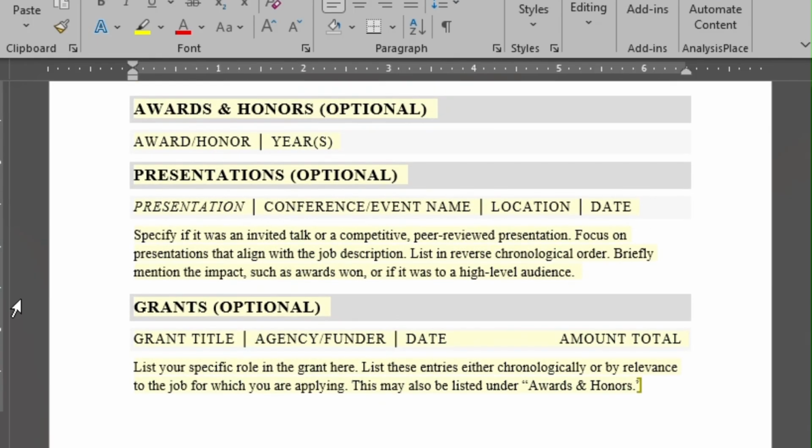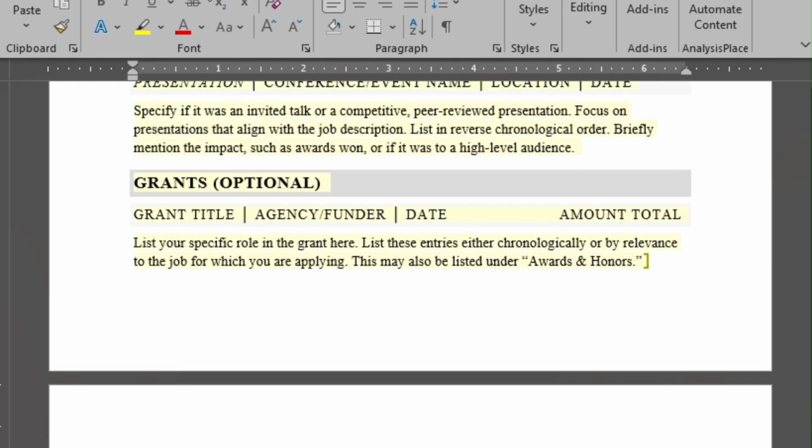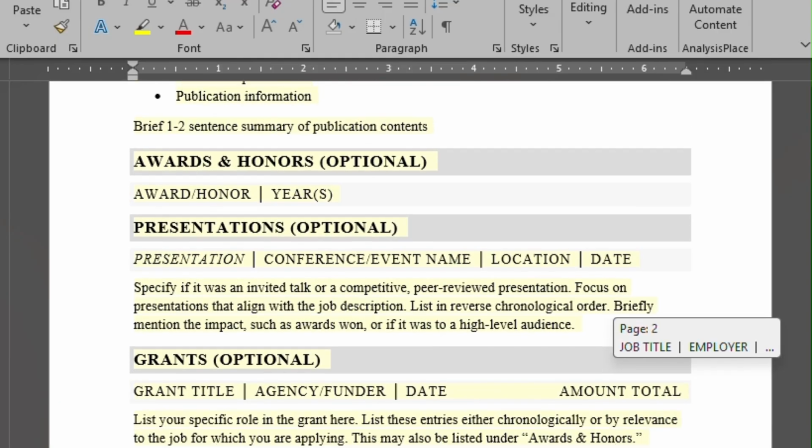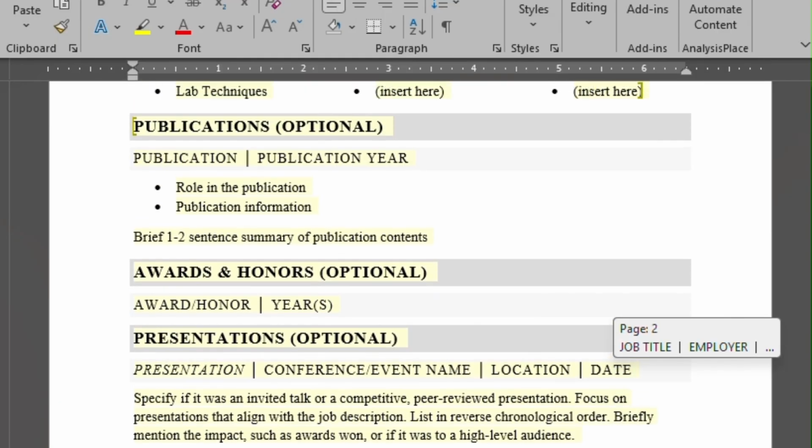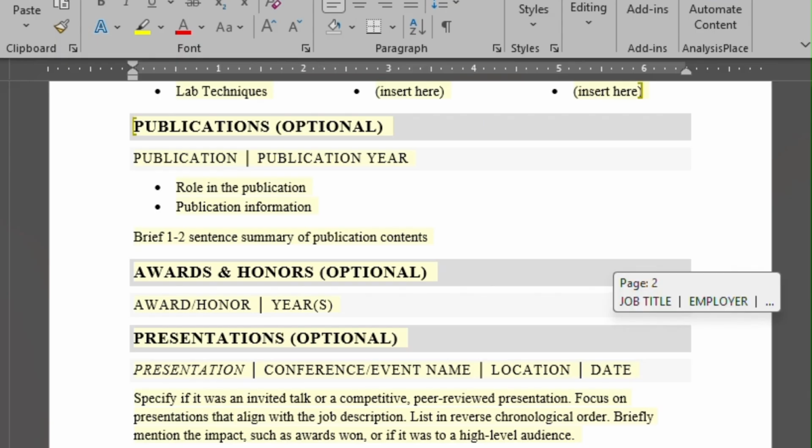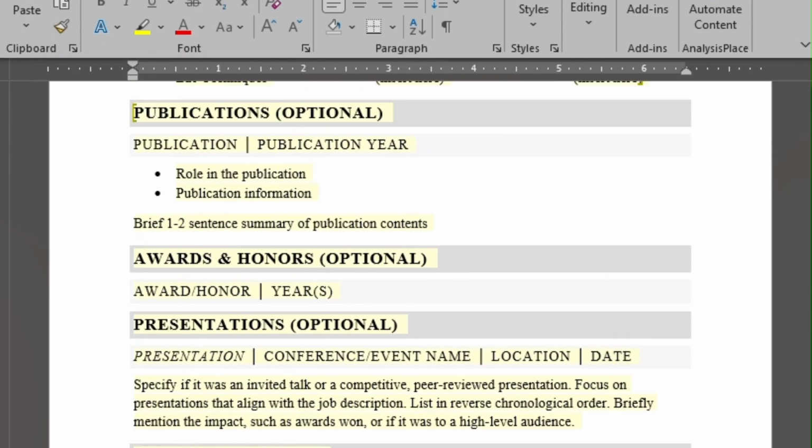The publications section is dedicated to academic research papers and articles, as well as other professional publications that have been peer reviewed or accredited by an educational institution. You should include the publication year and date, where it was published, and your role in the publication, whether you were a writer, editor, researcher, or co-author. Then you want to include 1 to 2 sentences in summary of the publication's contents.